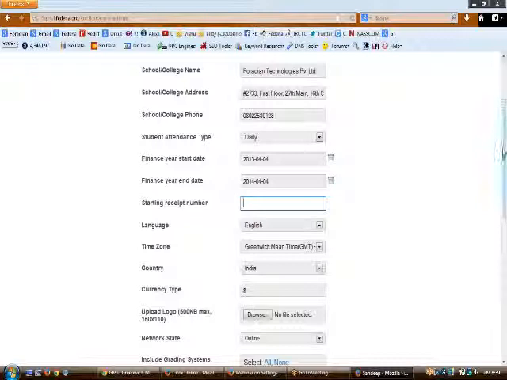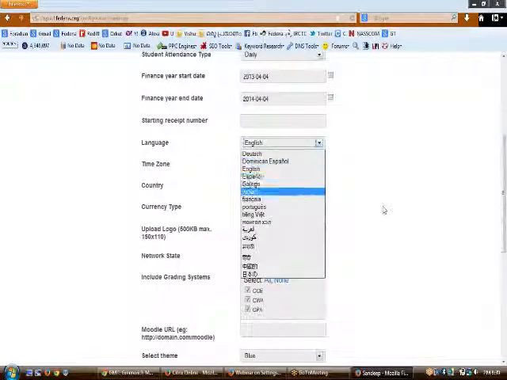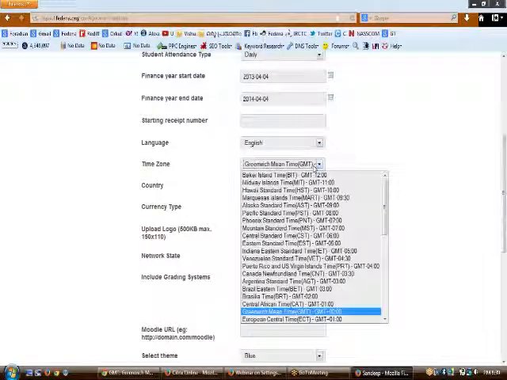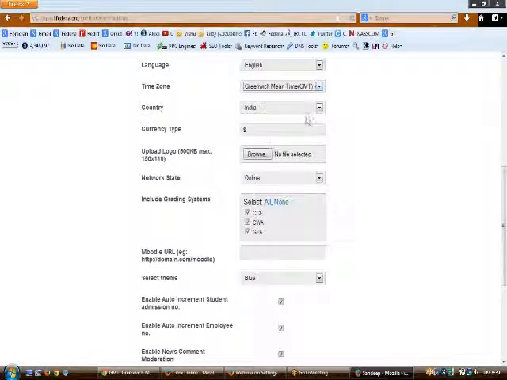Then you can even try the different languages available in Fedena, like English, Dominican Spanish, and so on. Then comes the time zone. You need to enter the time zone that you are in. The country that you are in is to be entered following that, and then the currency type. The currency type is to be entered here before doing any kind of financial transactions. All the currency types that you enter will be available for all the financial transactions, like the fees, the donations, the expenses and incomes, and so on.